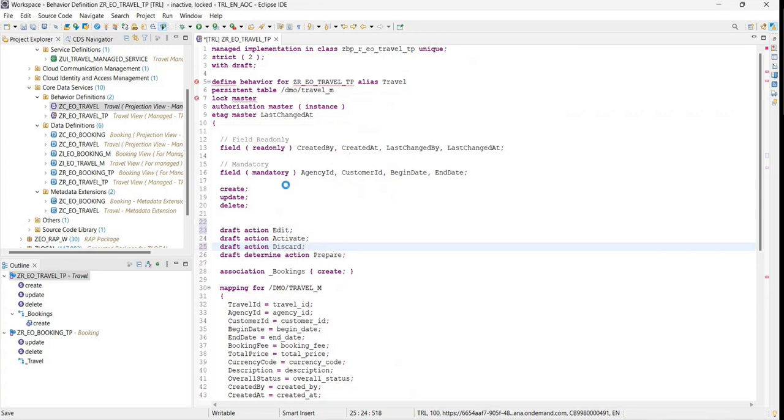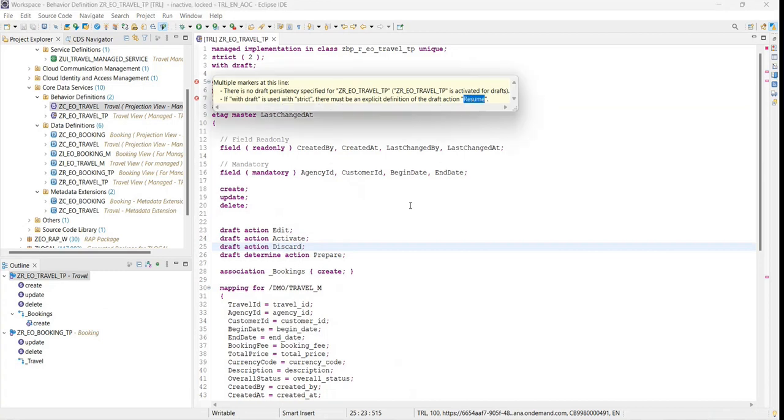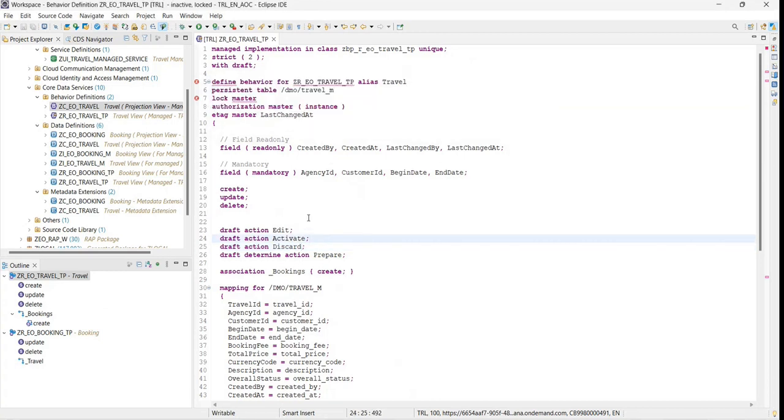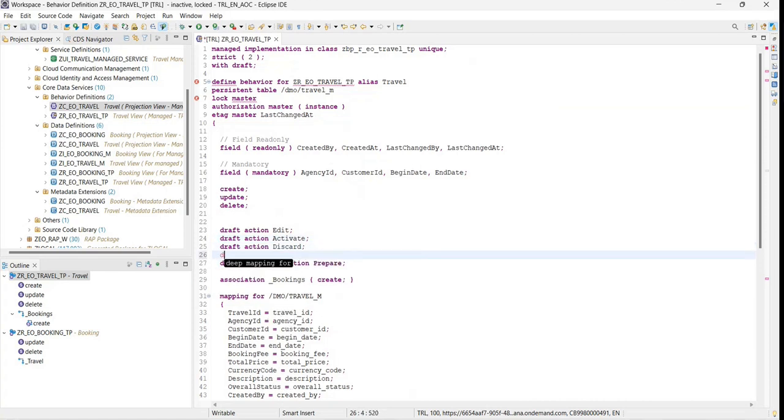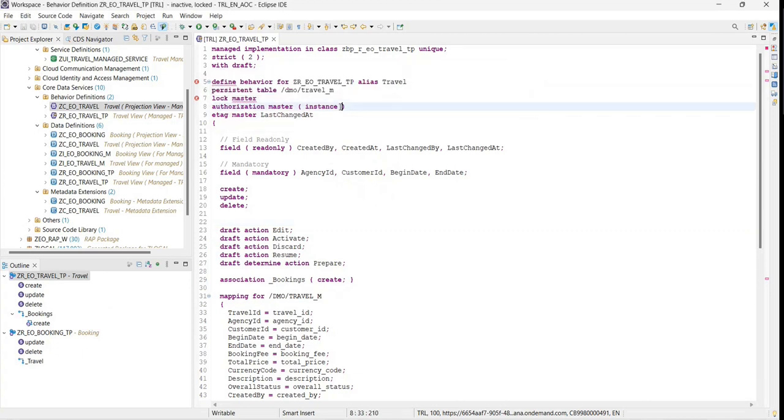Okay, so there is one. I'll just put a cursor and it says that I want one more action called resume. Okay, I'll just put a cursor and now what does it say? That there is no draft persistence specified for this table. So you have to specify some sort of draft persistency over here.